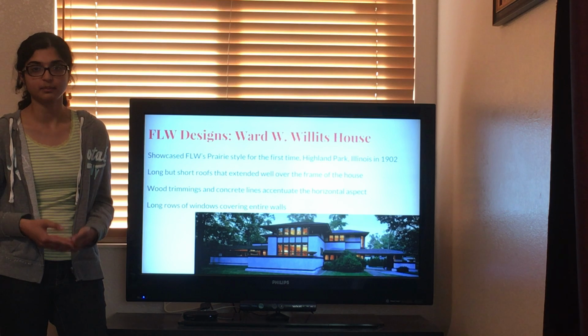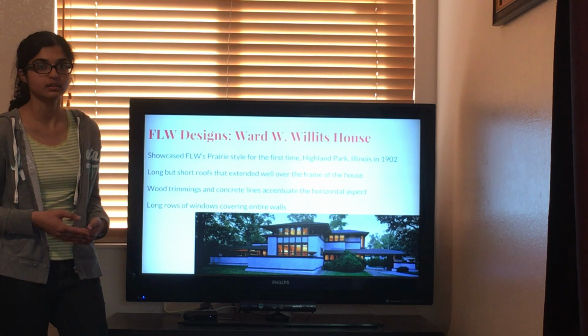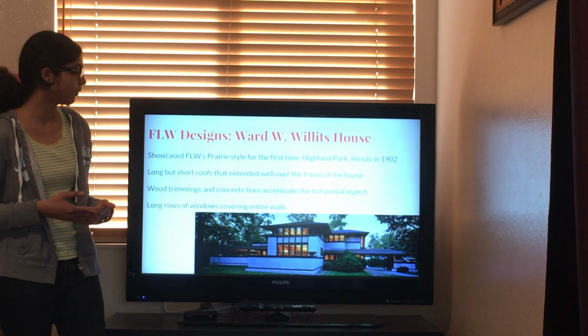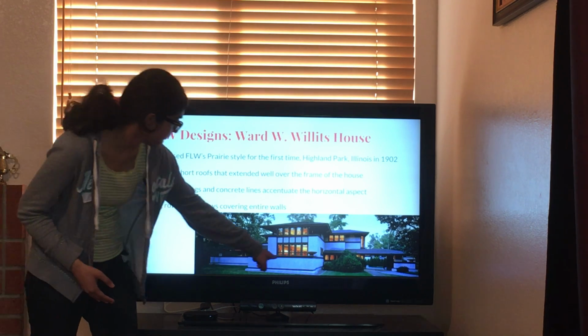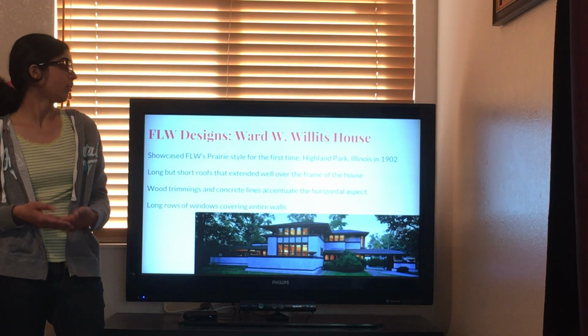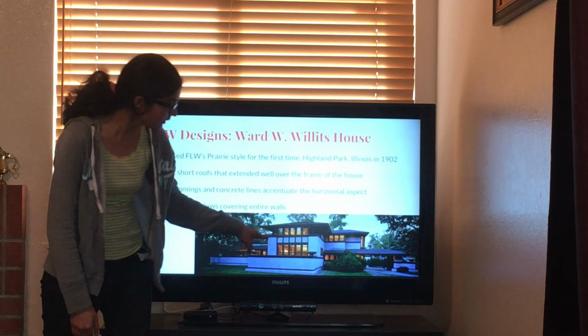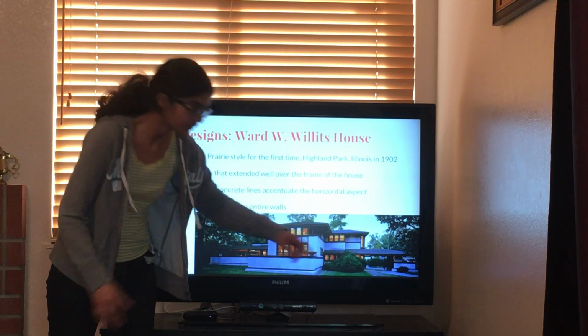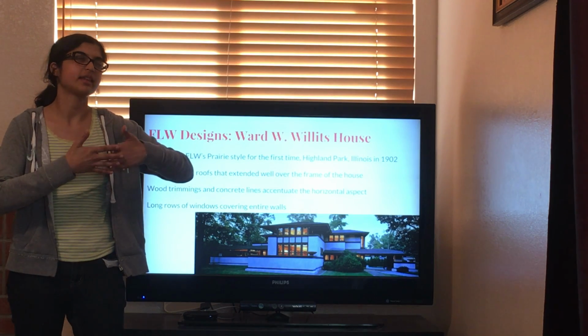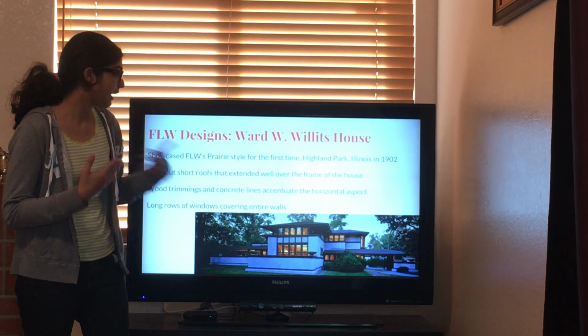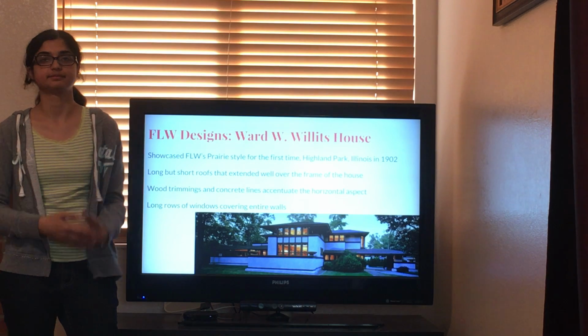It had wood trimming and concrete lines to accentuate the horizontal aspects, as you can see. And he had long rows of windows covering entire walls. And again, the windows are all, I think the word is, they're emphasized horizontally.